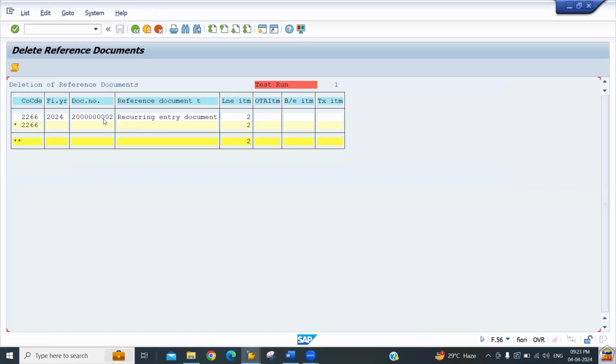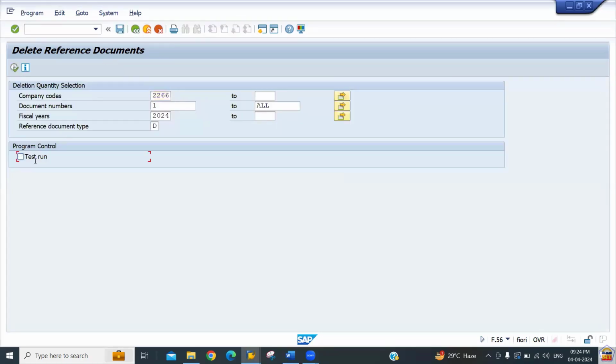In the test mode, it is saying that we have this single recurring document number 2002. Why has the system not taken the 2001? Because for that we have not selected the deletion checkbox. That is the reason. And it has two line items. So do you want to delete it? Yes. For this, you go back, remove this test run, click on the execute button.